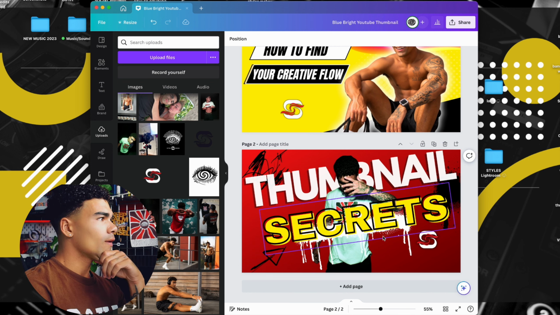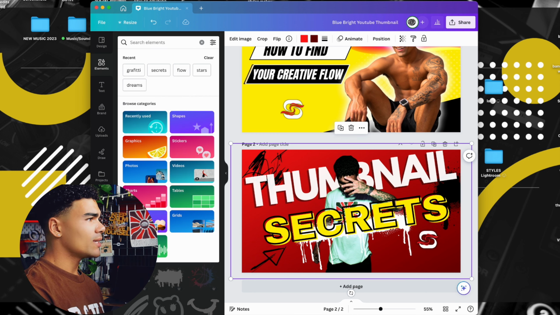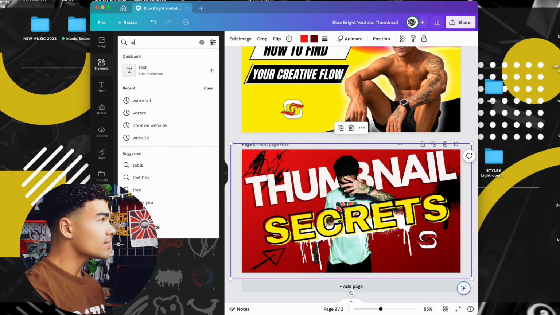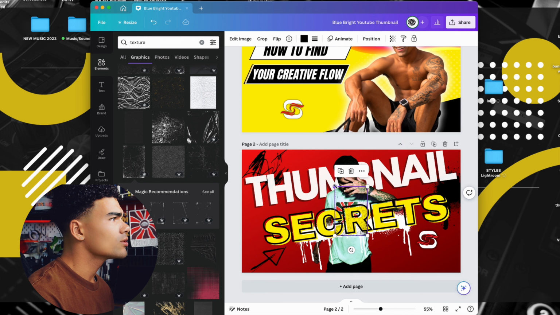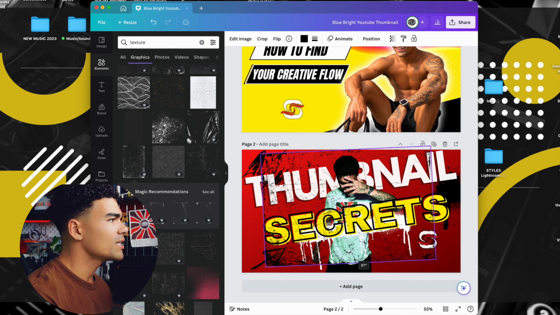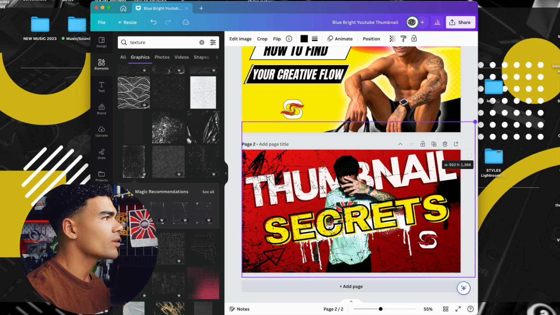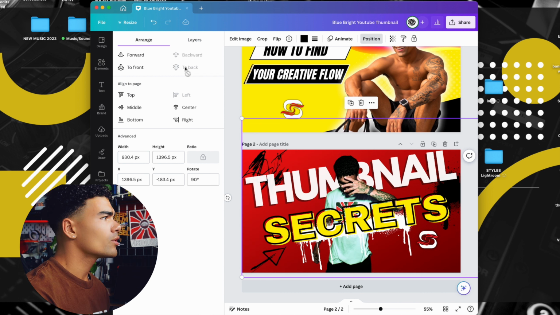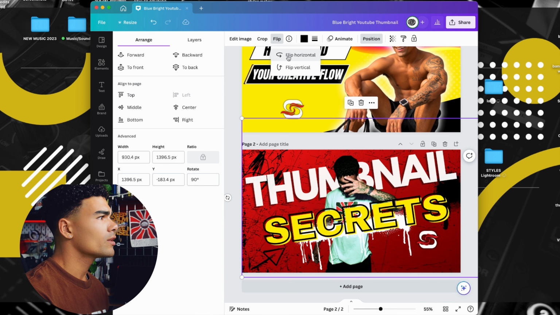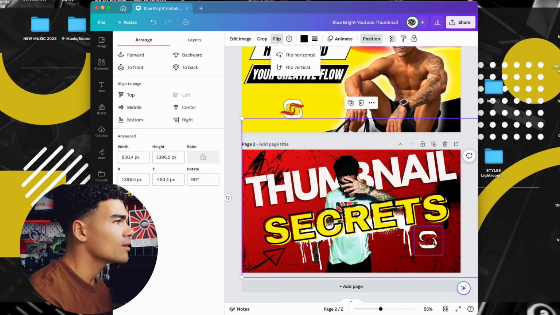Thumbnail secrets. I do want to add one more thing to the back just to add some texture. Let's go to texture, see what comes up. I kind of like this. It's just like some graininess or something like that. Let's just stretch this through the whole thing and then position to back, or wait, forward one, and then actually let's flip this, boom, and then vertically. And honestly, that is way better than I had envisioned.